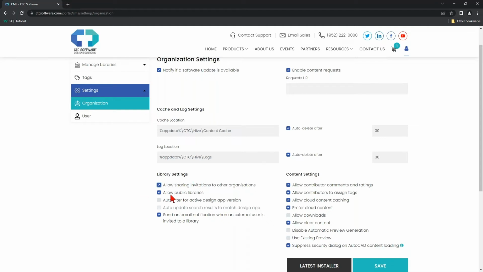Just below that, there's this option here to allow public libraries. Now, this one is one where I recommend you uncheck this box. This does not mean allow you guys to access and subscribe to public libraries.